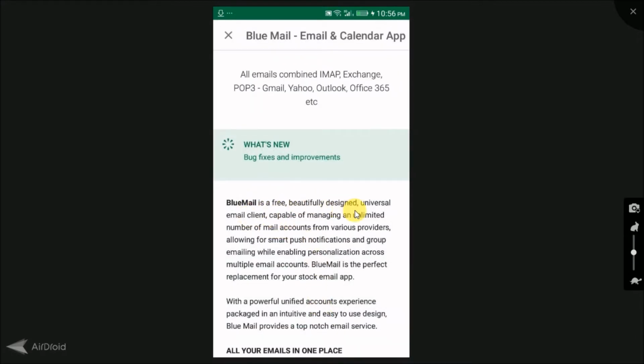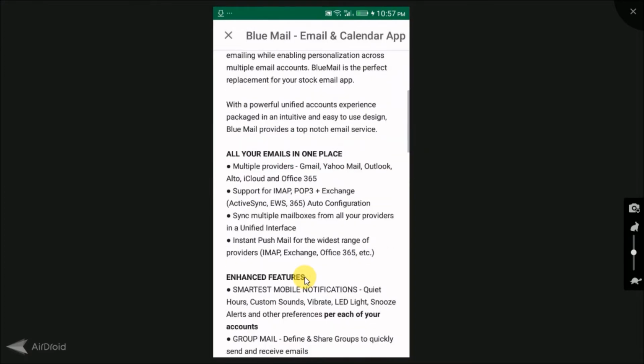Blue Mail is a free, beautifully designed universal email client capable of managing an unlimited number of mail accounts from various providers, allowing smart push notifications, all your emails in one place, multiple providers: Gmail, Yahoo Mail, Outlook, and others.